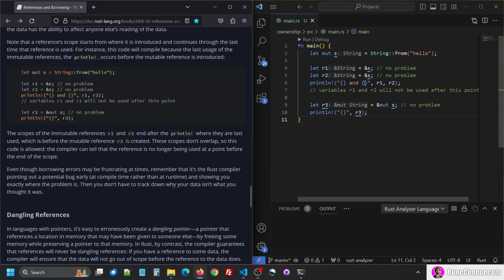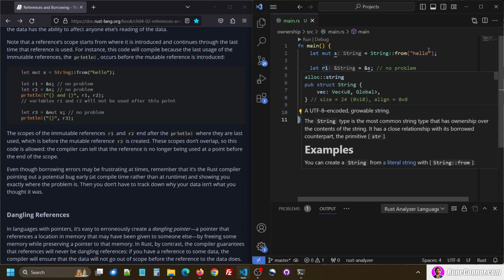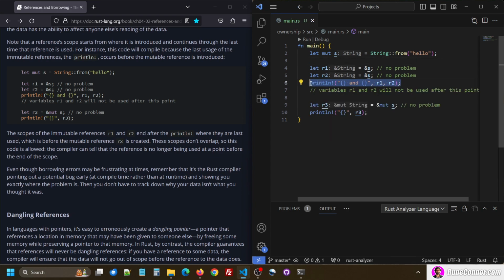So the compiler determines scope based on use as well, right? Not just these brackets, but last used. So if R1 and R2 are last used here, they reach their end of life and are discarded. Interesting. These scopes don't overlap, so this code is allowed. The compiler can tell that the reference is no longer being used at a point before the end of the scope.